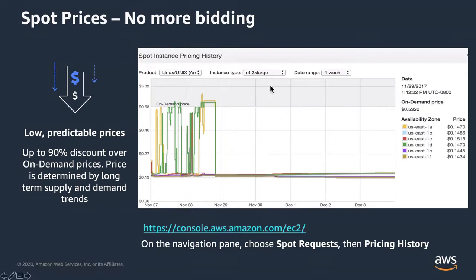Take a look at the 90-day price history API from your console and see for yourself that the price points are really stable these days and a lot more predictable. There could be slight fluctuations like you see here, even in different availability zones, which is a function of supply and demand. But overall, the prices are a lot more stable.